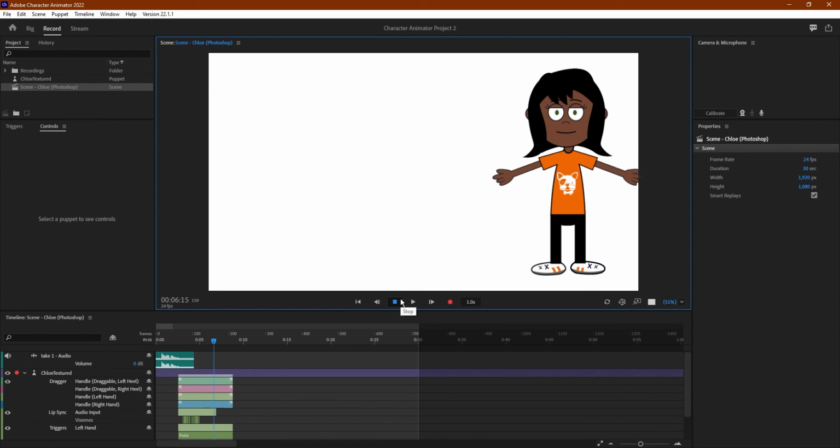This means if you make any mistakes while recording, or you want to record it again, you can record as much as you want and just move the clips around as you need to.